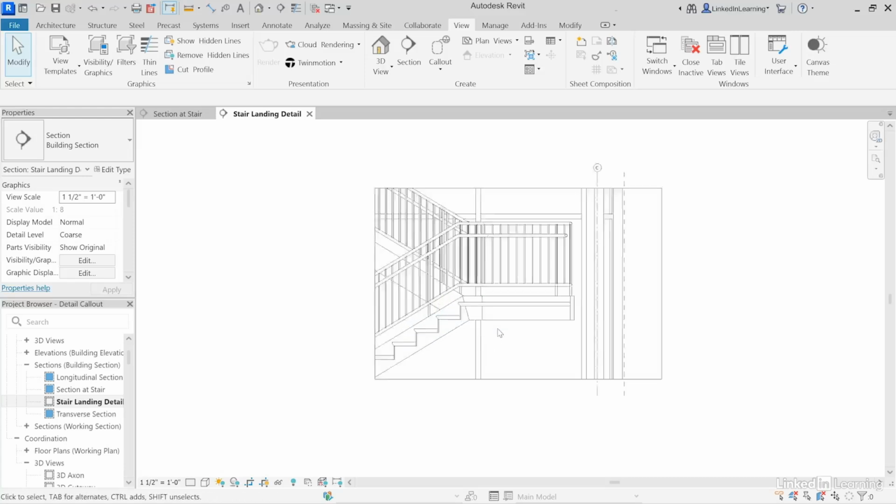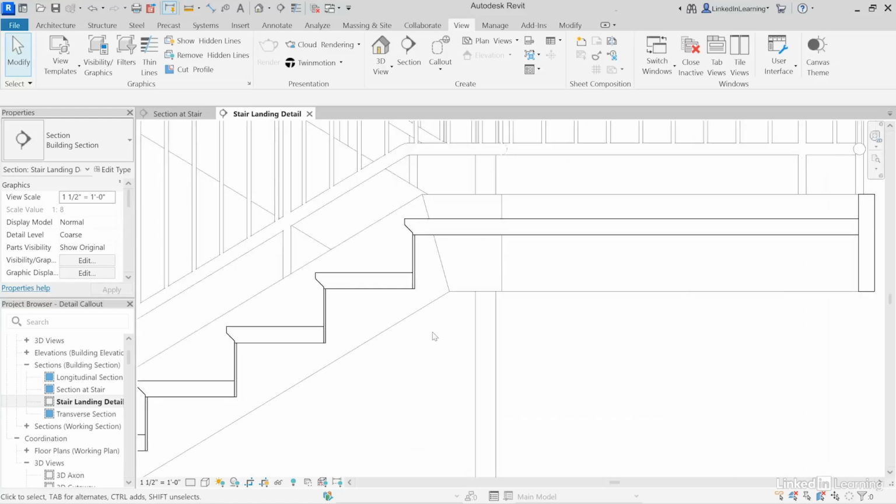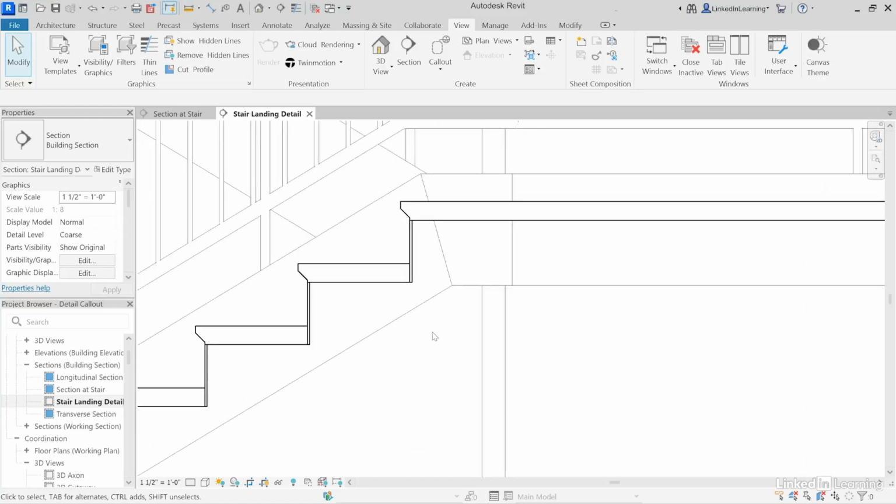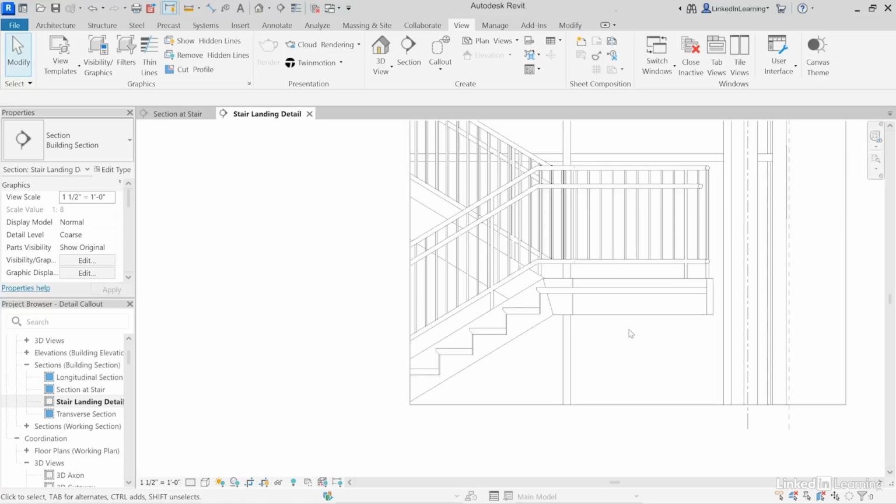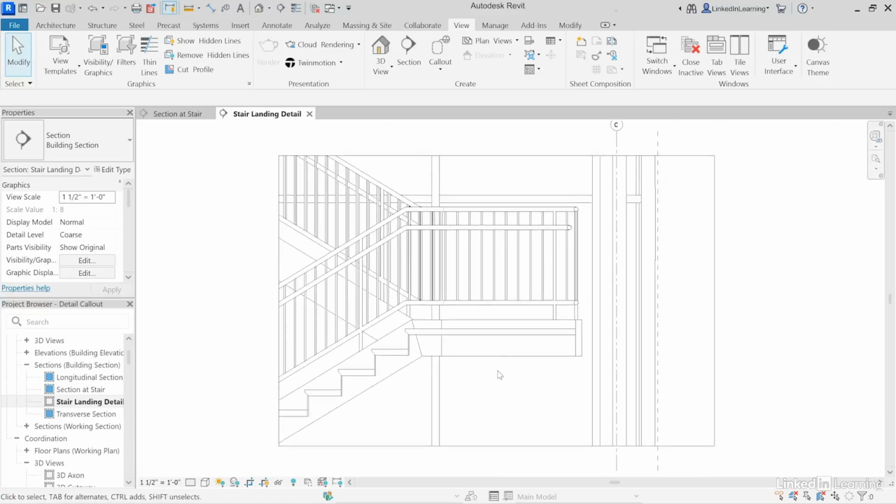Now, if we zoom in, another thing that has changed is the line weights have adjusted to match this scale. If you zoom in close enough, you will see that where we're slicing through the stair is bolder than where we're looking at the stair beyond off in the distance. So the line weights are still being applied. It's just that you typically have to zoom in a little closer to see them. Okay, we've now got our basic callout. We've named it. We've set the scale.